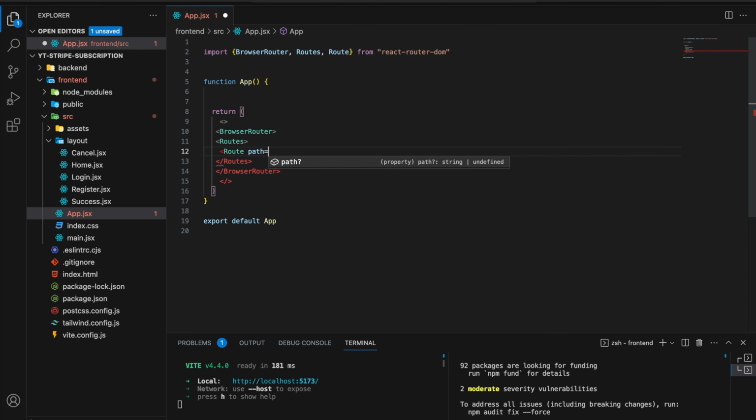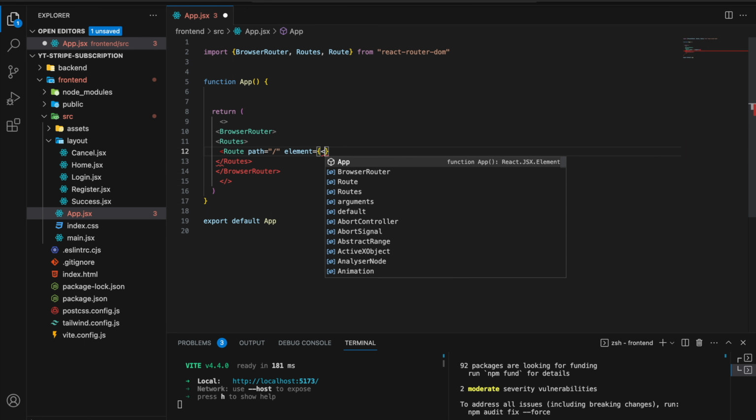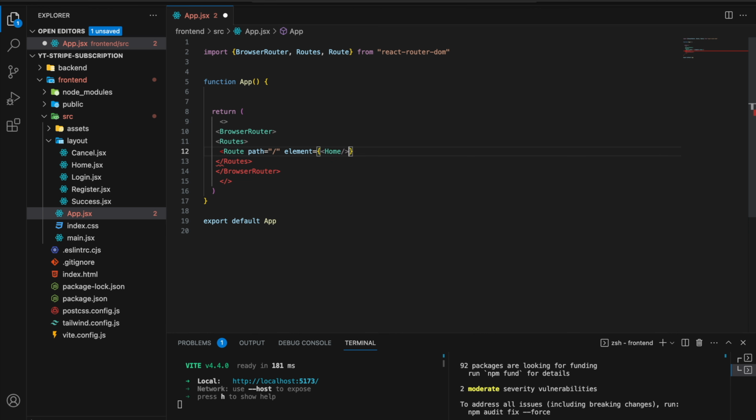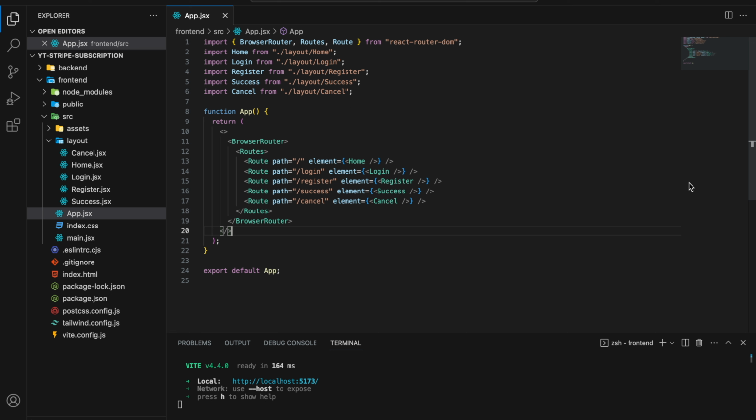Route will define its path, we'll call the element, so here I have defined all the routes. The app.jsx code is completed.